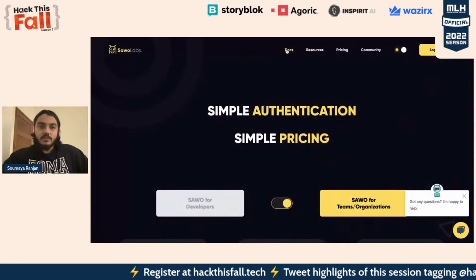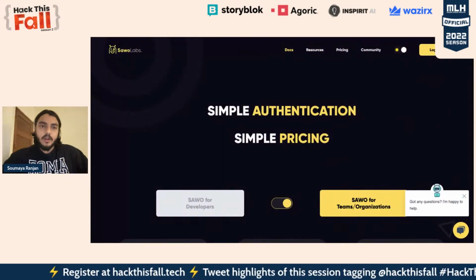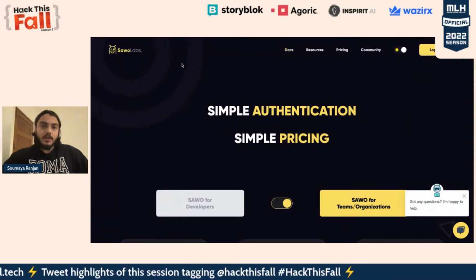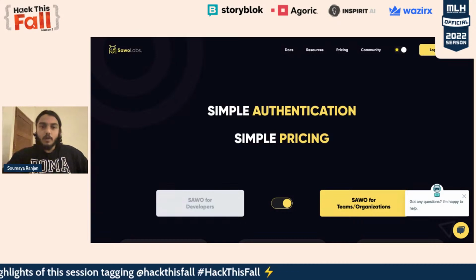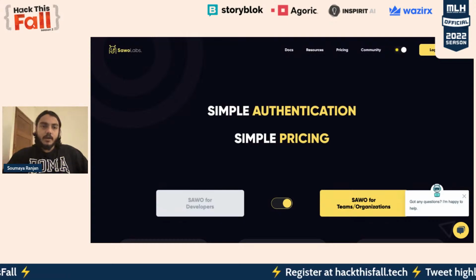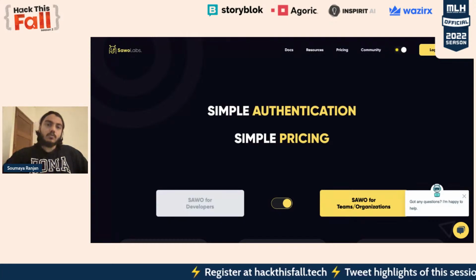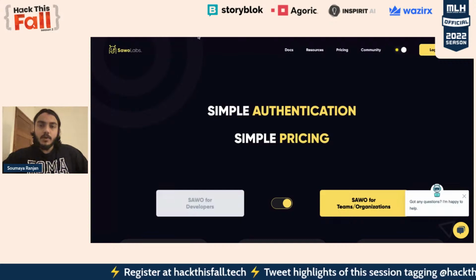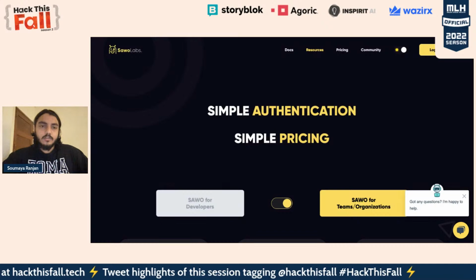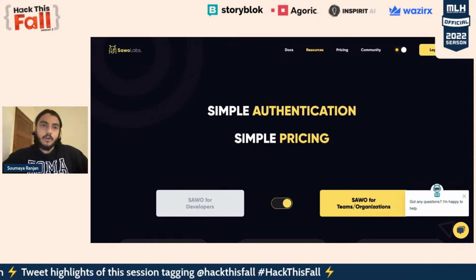We have the docs page linked here. I'll be taking that up in the coming time. It essentially covers all the checkpoints of how you can integrate SAWO across your projects, across stacks, be it a single page or a backend framework, anything. For resources, you can read some of our blogs. We are trying to push more content soon.